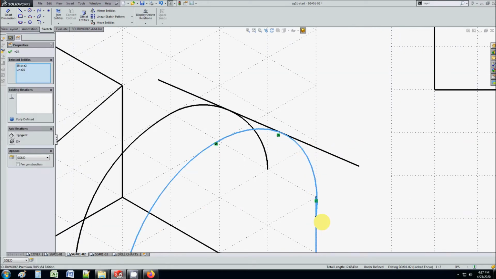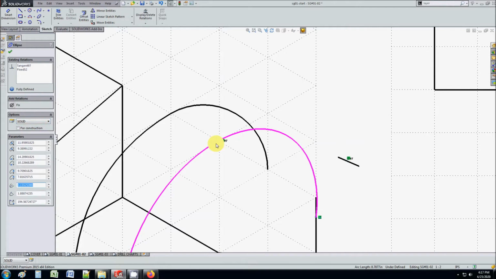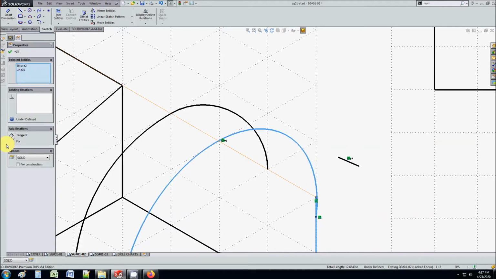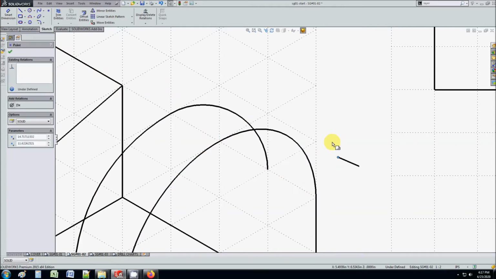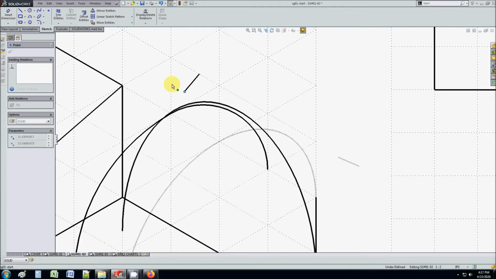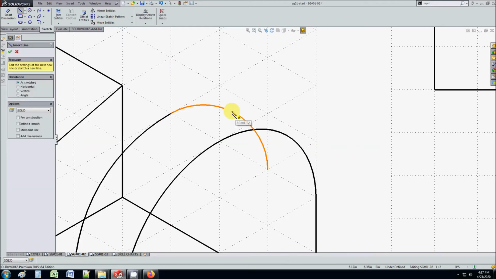Again, this is really just to replace the hand sketching portion of the class. I'm going to delete my face because that's messing me up. My goal is not to use this as a CAD program. I'm just using this to replace the drafting portion just because it's a little cleaner.